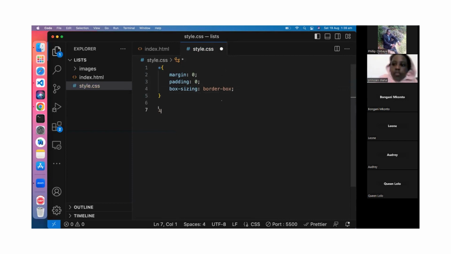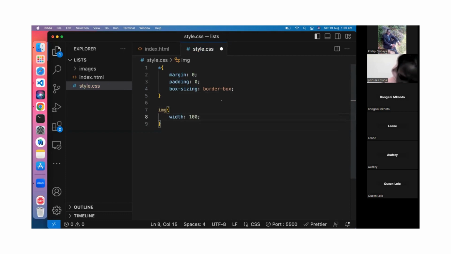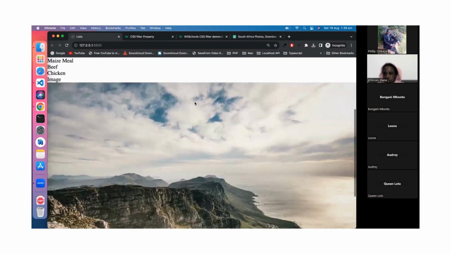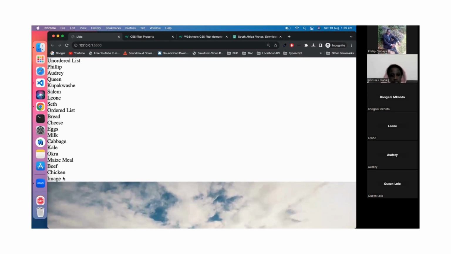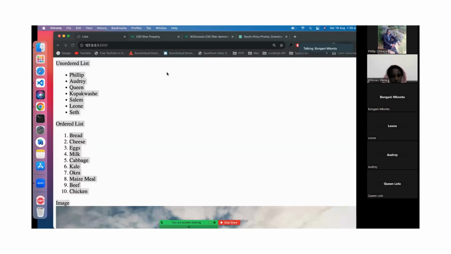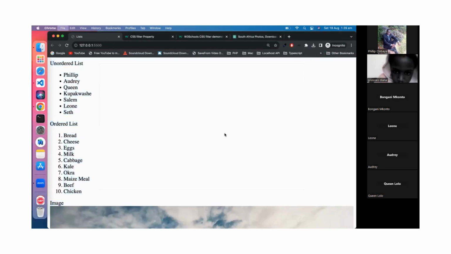So the image, we're just going to set the width to 100%. So it fills up the screen. All right. There we go. So it doesn't go over. It's not as tall and everything. Oh, and look, once I did that, everything just kind of went pink. So I'll probably take this off for now so we can keep our lists the way they were. Okay, nice. Right.